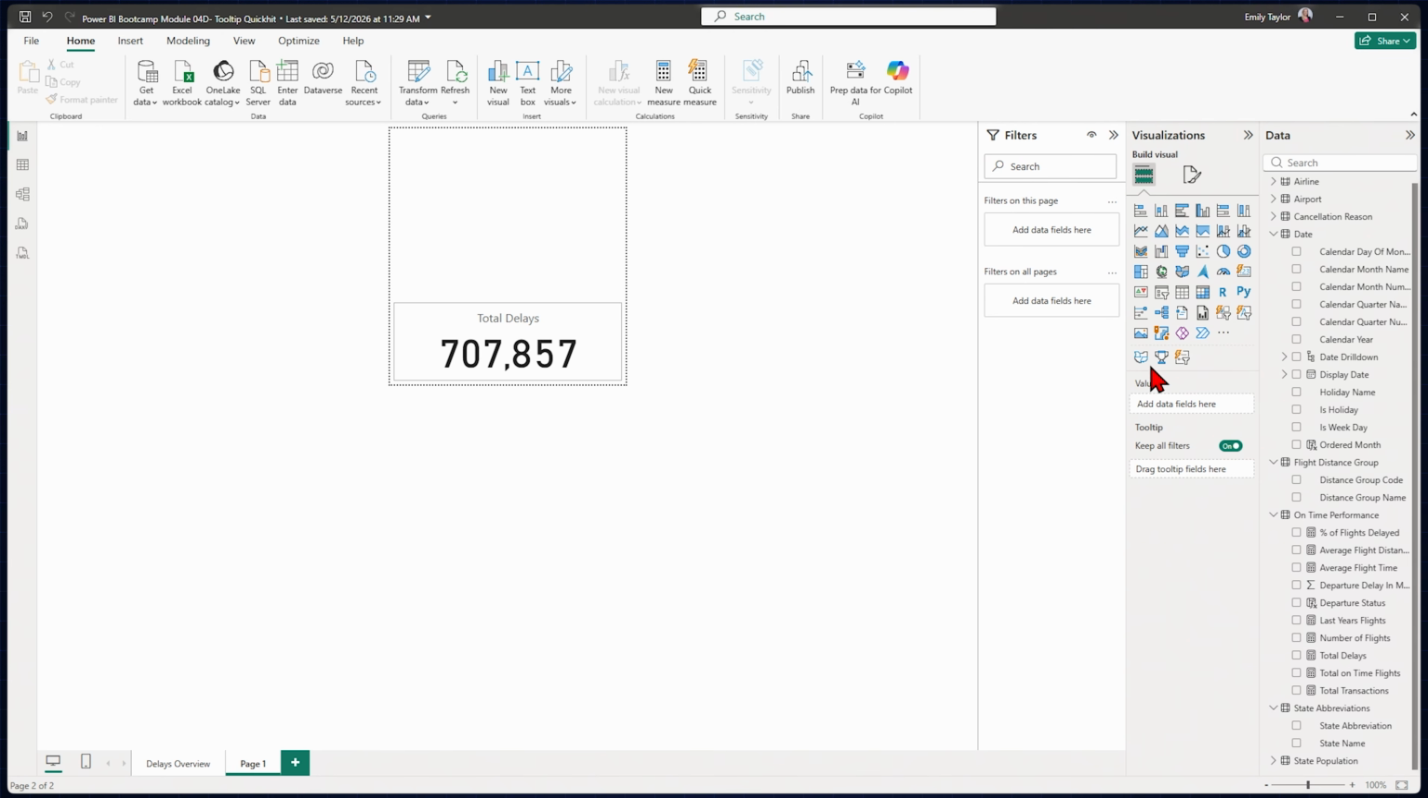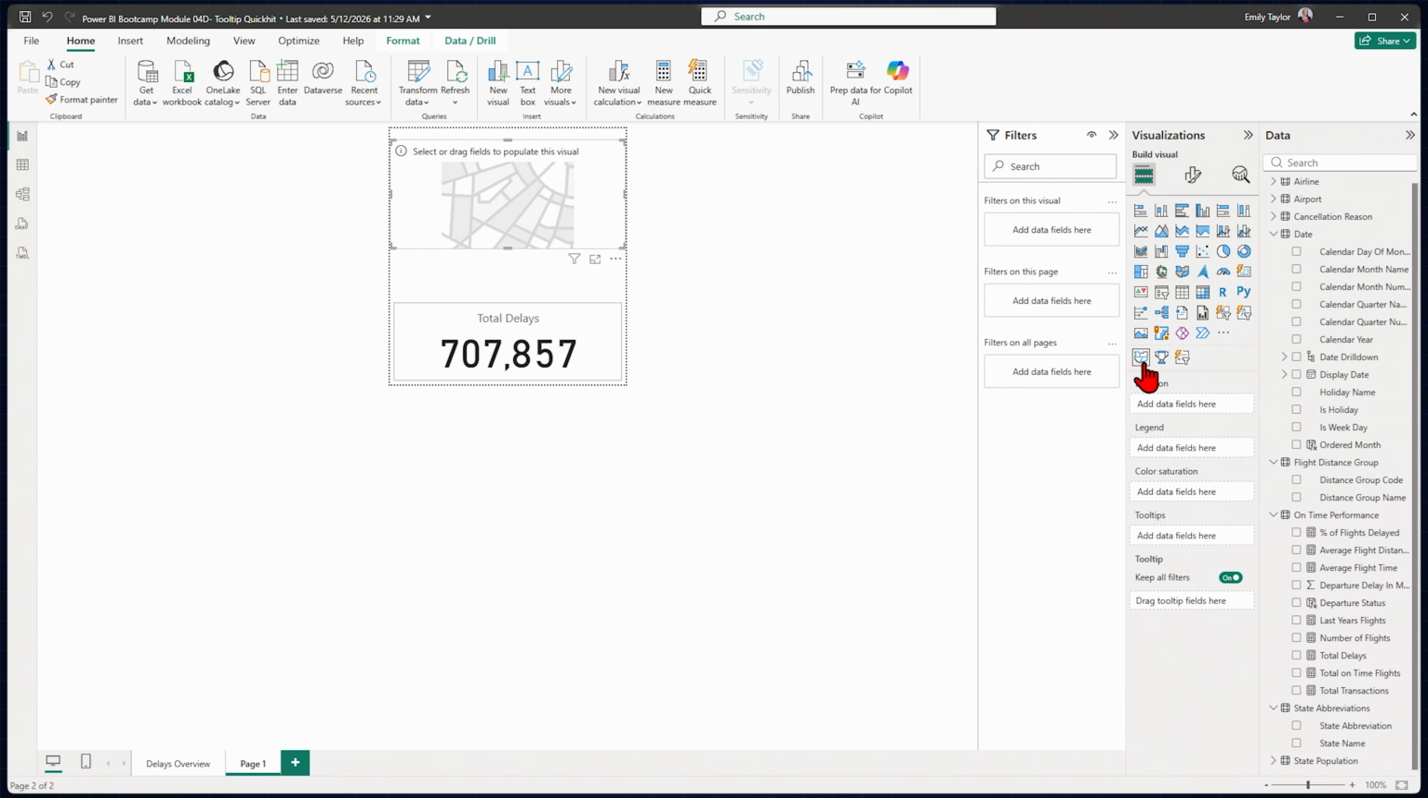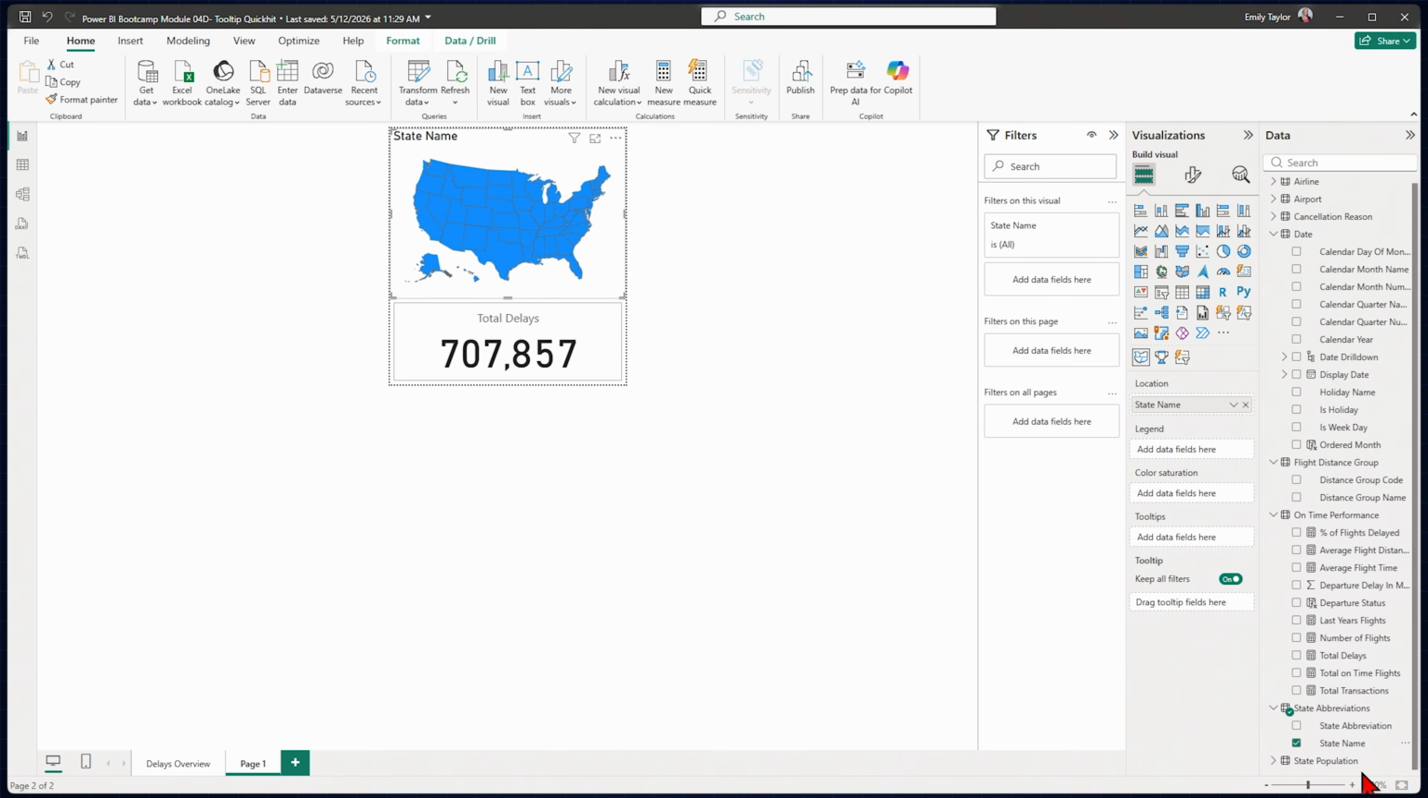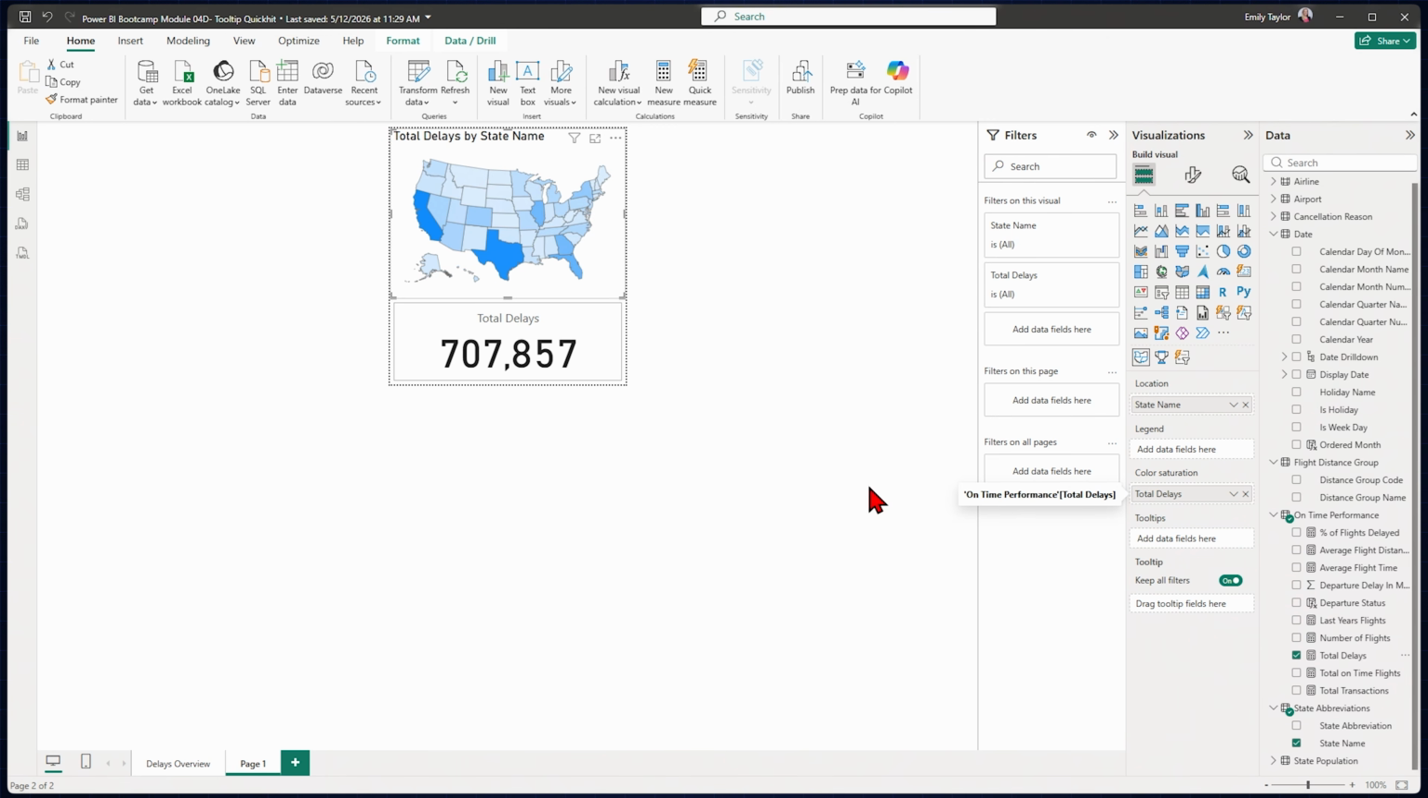I'm going to click into the background of my canvas, add my shape map visual. I'm going to stretch this guy out nice and big to cover up the rest of the space in my tooltip. And I'd like to know our delays by state. So I'm going to pop my state name in there. I'm going to put my total delays as my color saturation. And as of right now, we are seeing all of the delays across all of the states for every single state in my data set.